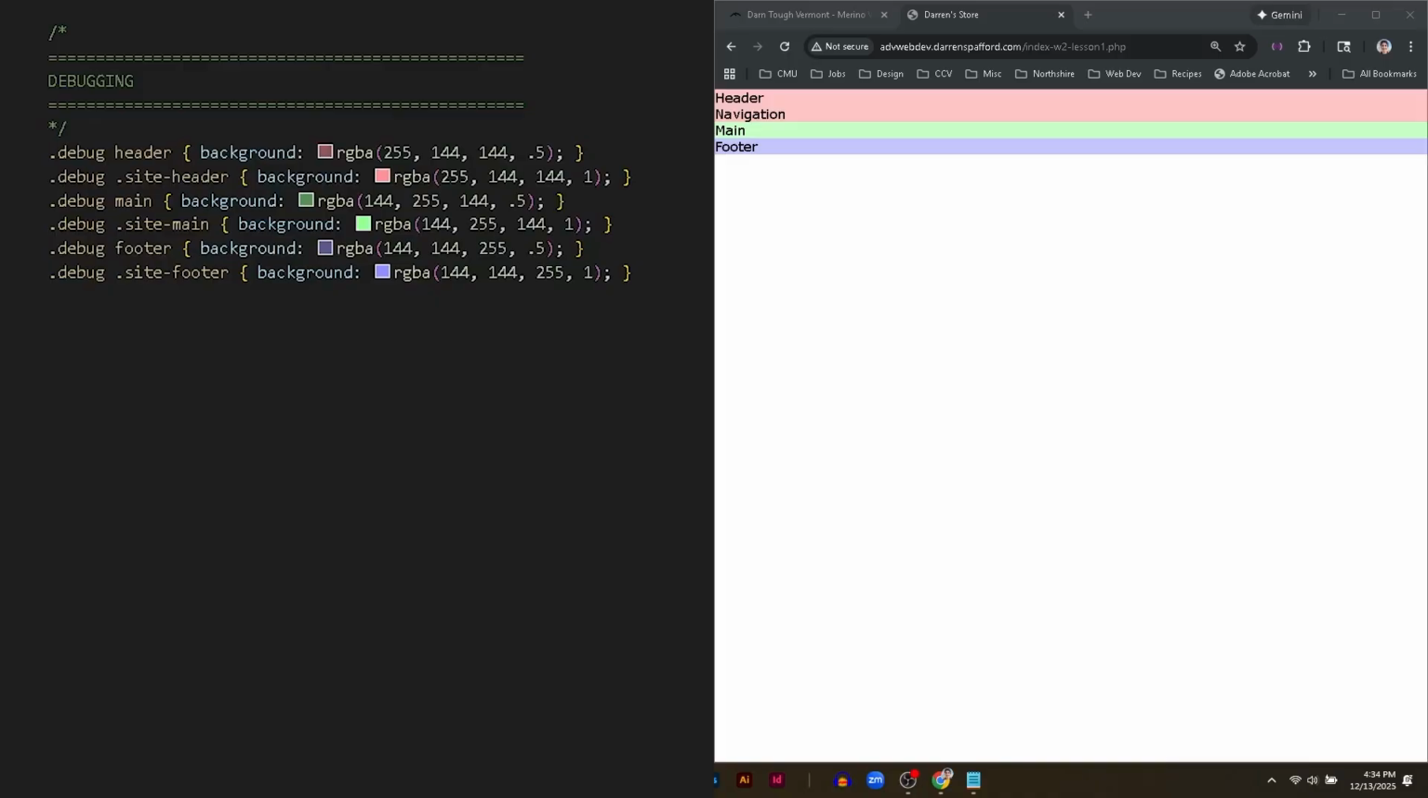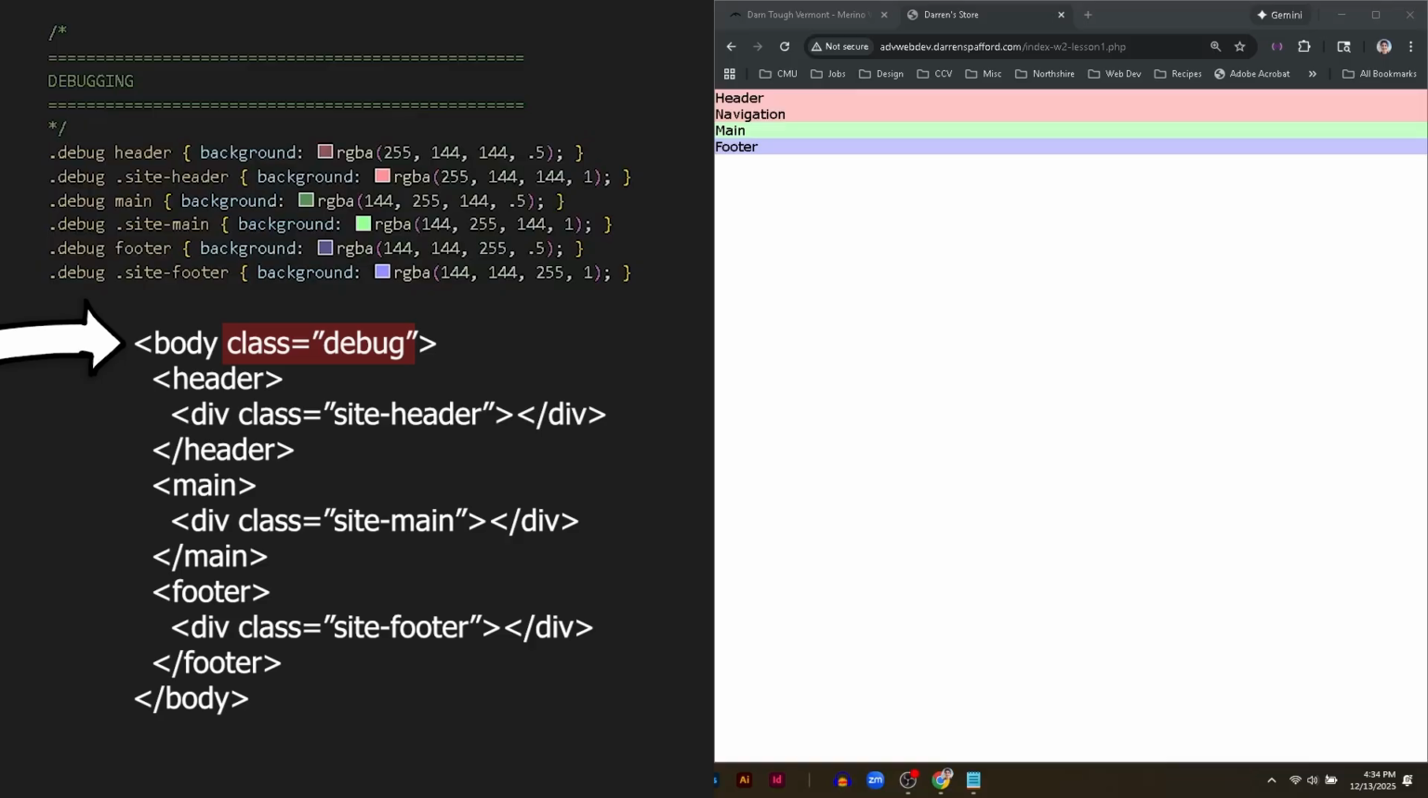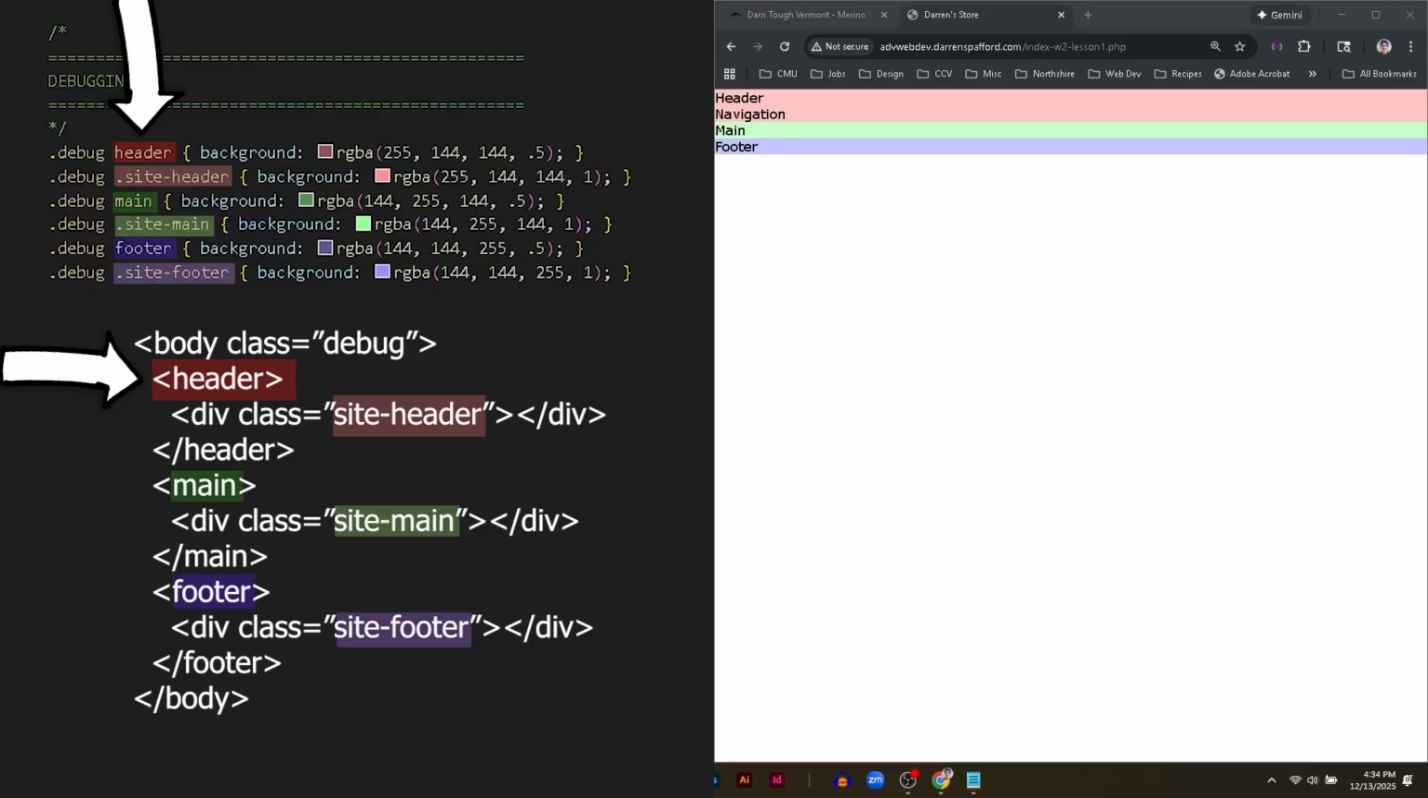Now here's the idea. Let's look at the CSS and notice that each statement starts with a .debug. It means that there's a debug class somewhere on my website. And then it just refers to all the sections that we just set up. For instance, the header tag, that's the HTML element, and then site header, that's the class we set with main, site main, footer, and site footer as well. And then I've just given them different background colors.